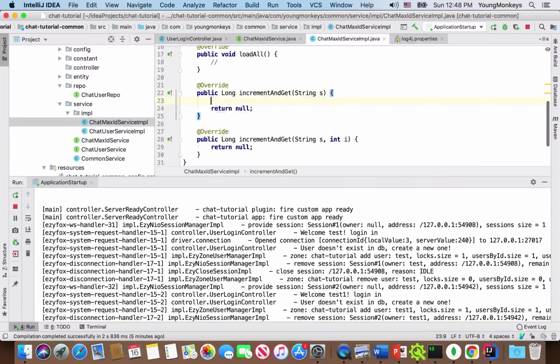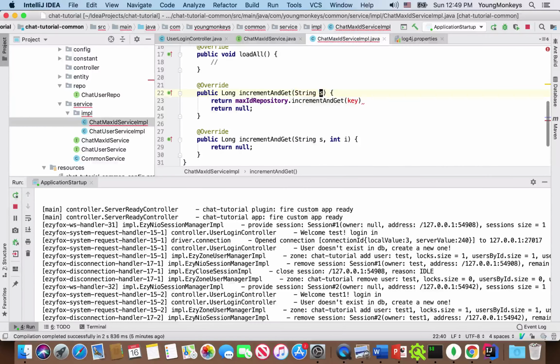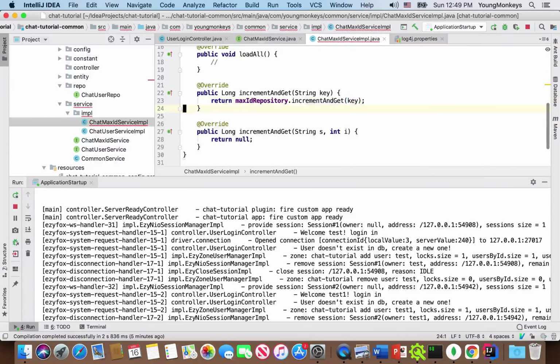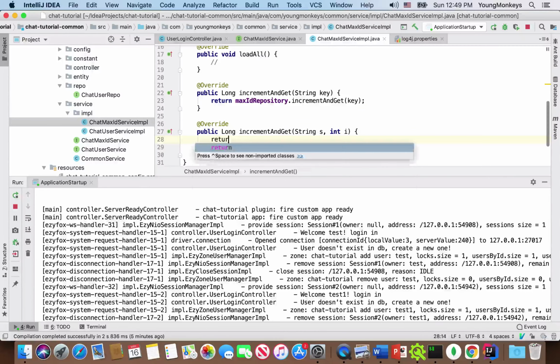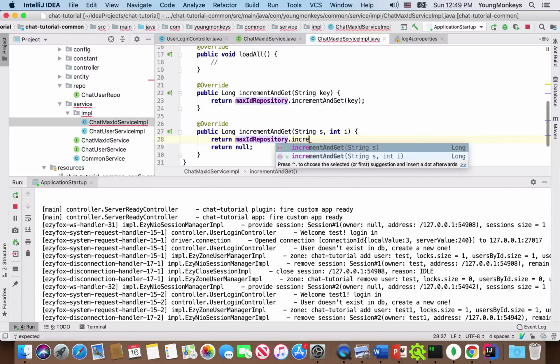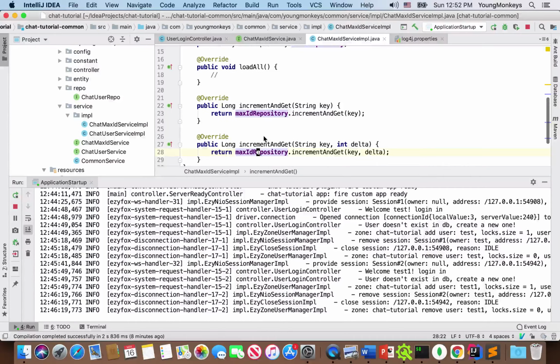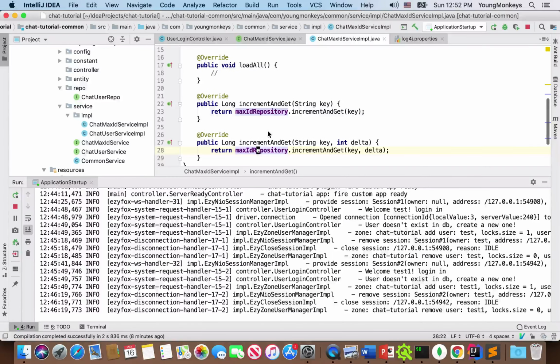Okay, so now our task is really simple. Just use the Mark ID repository and increment and get the key. This one is the key, and then this one is Mark ID repository dot increment and get key, delta. So the first argument is actually the key and the second is the delta. Okay, so now we are ready to use the chat Mark ID service.